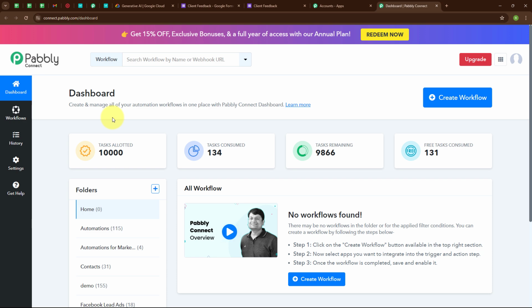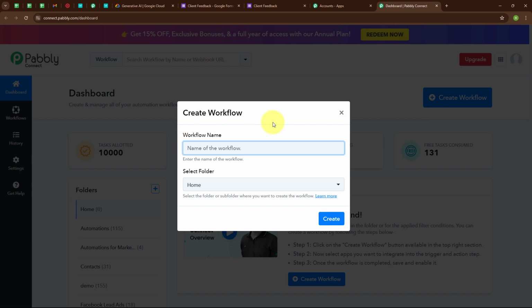This is the dashboard of Pabbly Connect, and here to build our connection, I need to create a workflow. And for that, here I'm going to click on this Create Workflow button that is given on the top right corner. Now here in this Create Workflow dialog box, I have to give a name to my workflow. So here I'm going to give the name as Send Email on Google Form Submission using Google Generative AI.